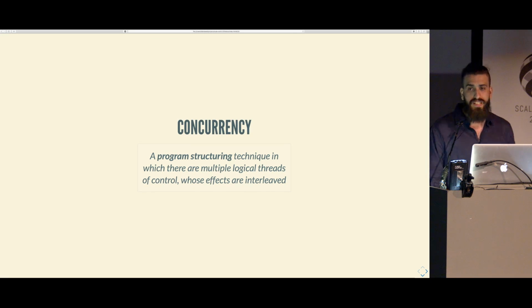So I'm going to say that concurrency is a program structuring technique in which there are multiple logical threads of control whose effects are interleaved. First of all, concurrency is about structuring programs. It's how your program looks, not necessarily how it executes. And there's this idea of having multiple logical threads of control, which gives us modularity. We can have one logical thread that does one thing, another logical thread that does another thing, and it's modular. And because they are interleaved, you see the effects of those logical threads being interleaved, which gives you the idea of executing at the same time.